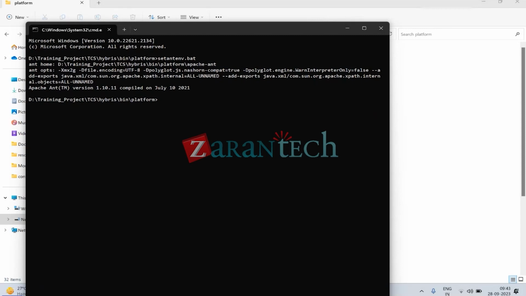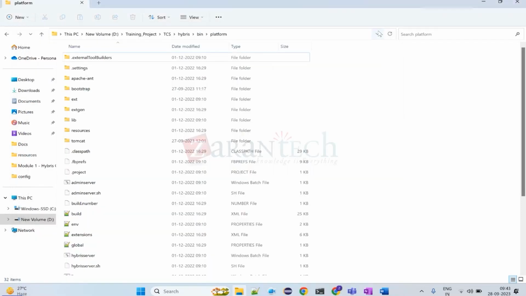Once that's done, run hybrisserver.bat. So this is how you are going to start the server, and this is how you are setting up the code. Now, how are you going to set up your project? The next thing is how you are going to set up the project.